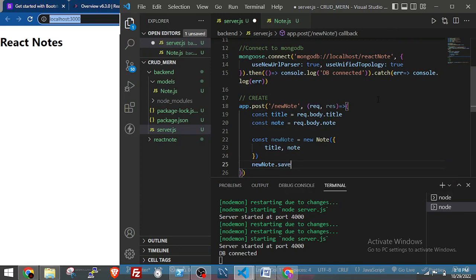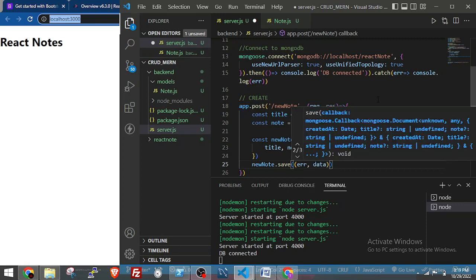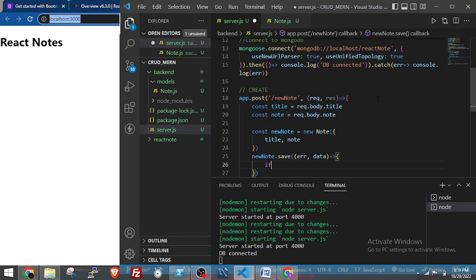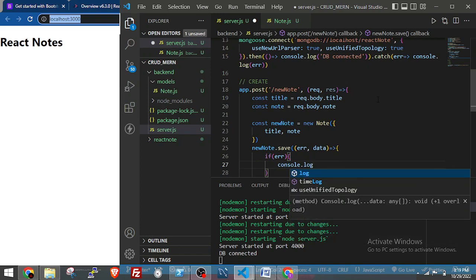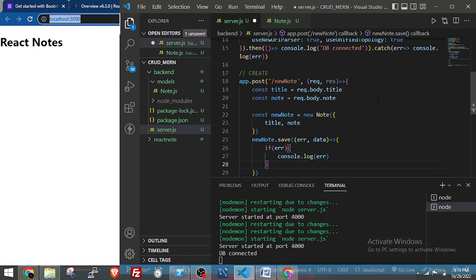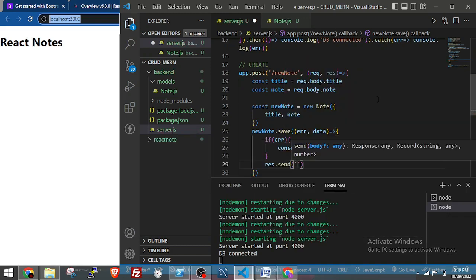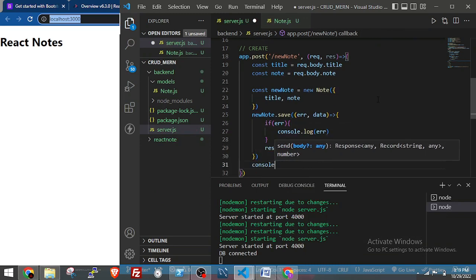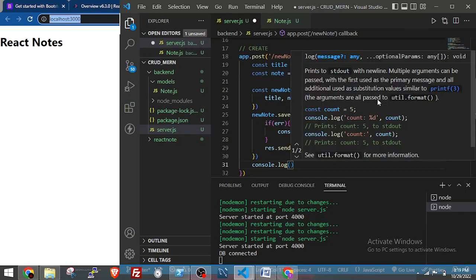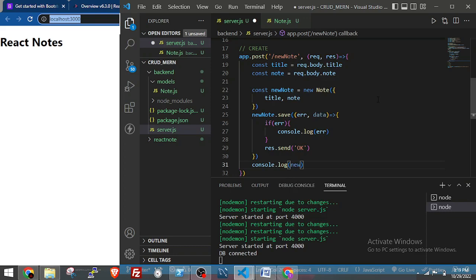node.save. .save is a mongoose command, with error and data. If there is an error, it will console log the error, and in the response, if everything is okay, it will send the response as okay. Then I will console log the new node. Save it.